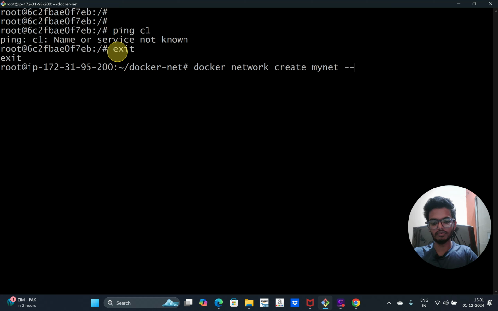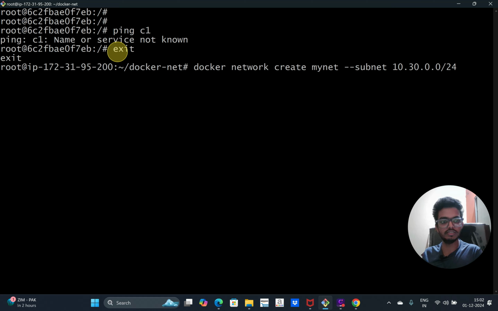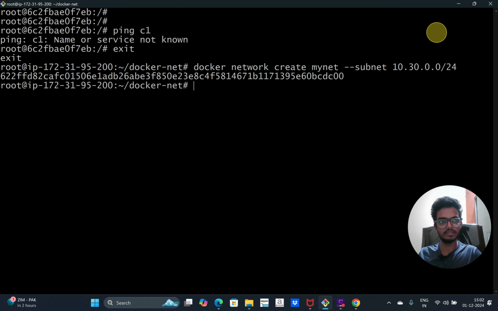Then I can add a subnet for this particular network. That is --subnet. I can give any range here. I will provide 10.30.0.0/24. /24 means 32 minus 24, that is 2 to the power 8, meaning 256 available addresses. That is enough for me now. So let's create. So our network is created now.